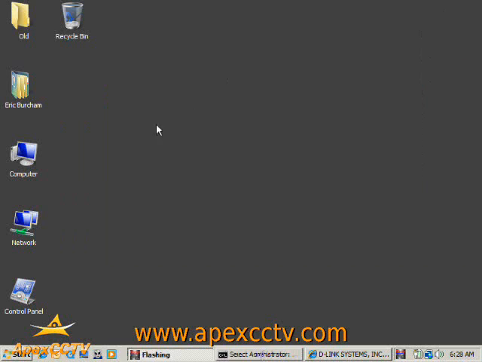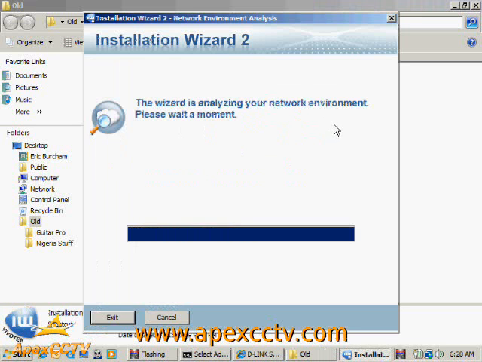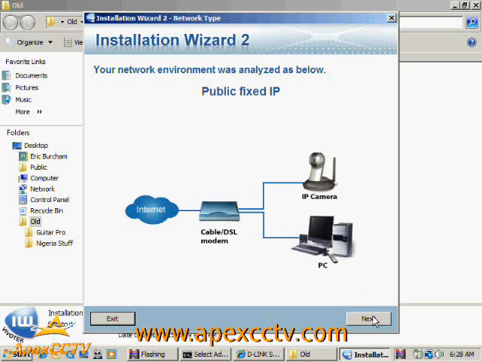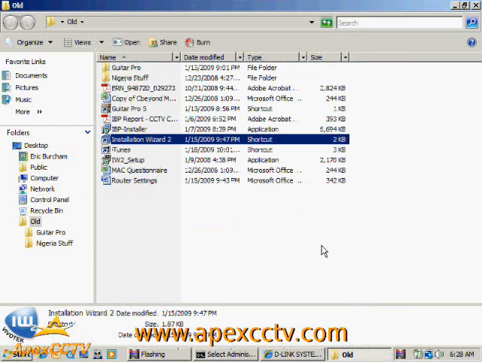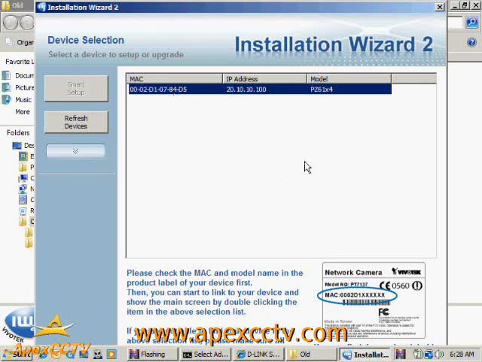Before I can set that IP address, I need to find out what the IP address is on my camera currently. So let me run an installation wizard. I'm using just a Vivitech PZ6114. It's a nice little wireless camera. It can connect to a wireless router, and it's viewable from just about anywhere. It uses several different protocols, and it's pretty simple to set up.